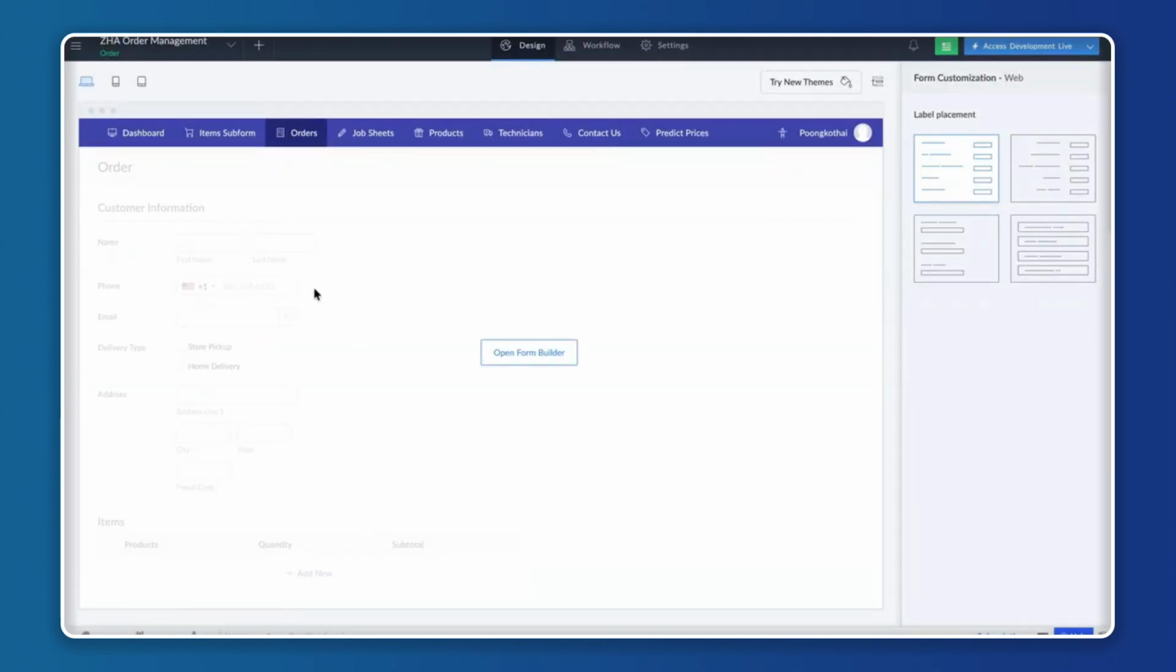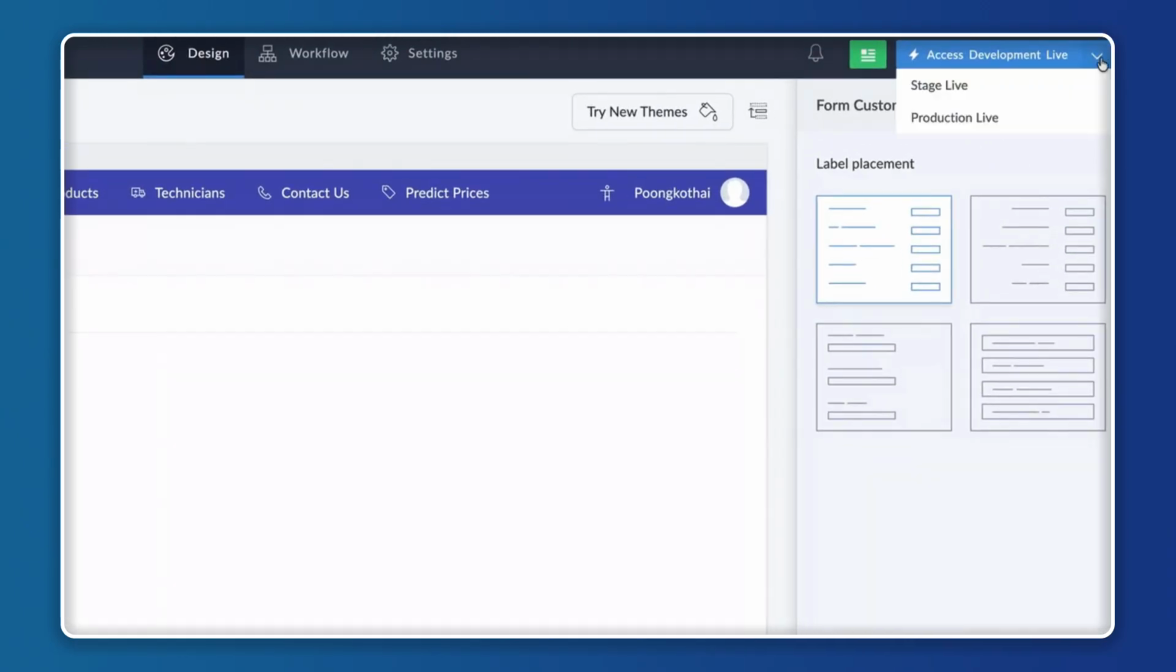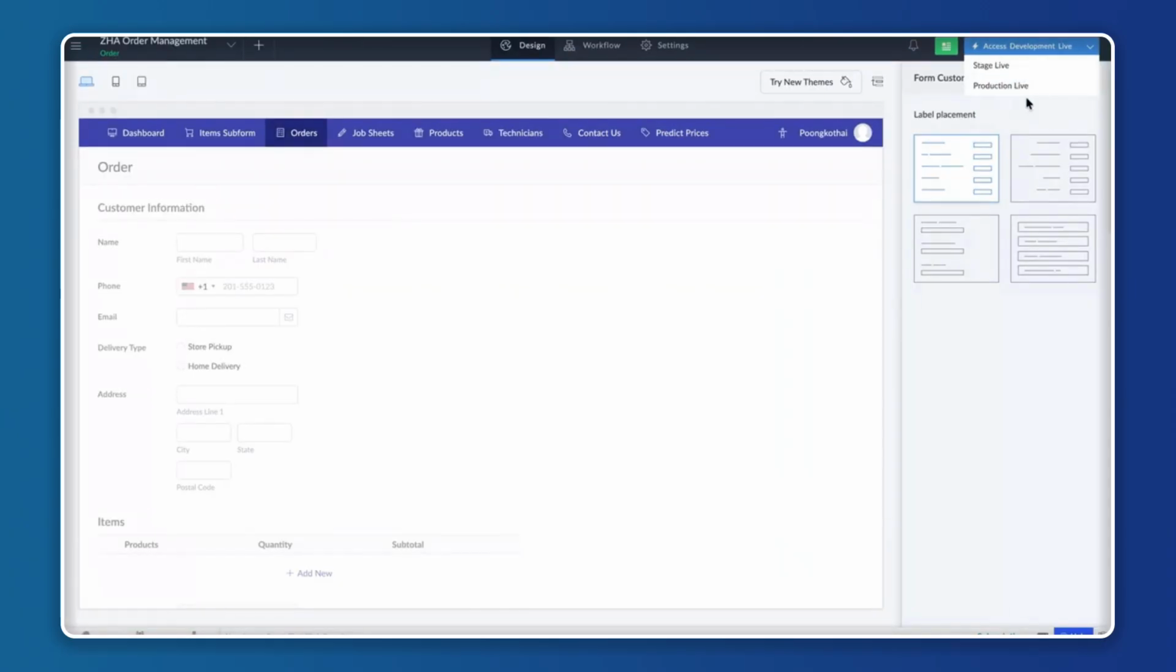So now it looks the normal form builder. We have the other different features as it is. However, when you try to access this application, you are provided with three different options apart from just access this live. So we have access development live, stage live, and production live. So this is where you will be able to view the different changes, testing that you're making in the live mode. So let me open these separately.